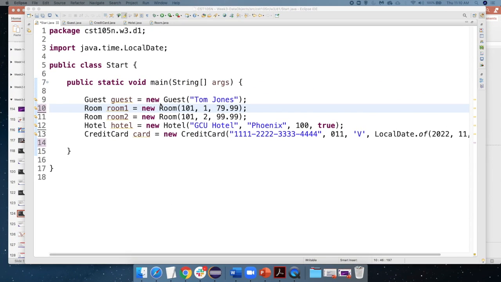Guest rooms, hotels, and credit cards? Hopefully not. We've got some more content to cover here. We've been running everything in main, but we're going to start making some relationship connections between these various pieces: guests, rooms, hotels, and credit cards. You can probably see that there's some connection.